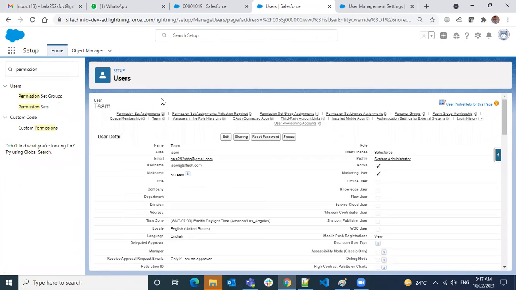So there are 2 ways. When you have to assign a single permission set to multiple users, then go to the permission set and do all the users at a time. If you have one user and you have to assign 10 permission sets, then directly go to the user and assign permission sets. Both are doing the same thing, but each is beneficial depending on what you have to do.